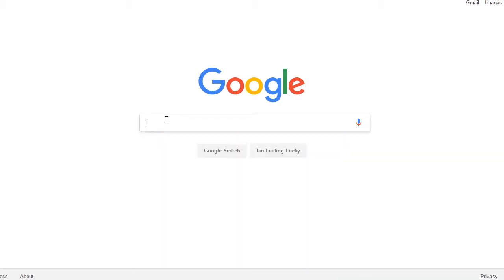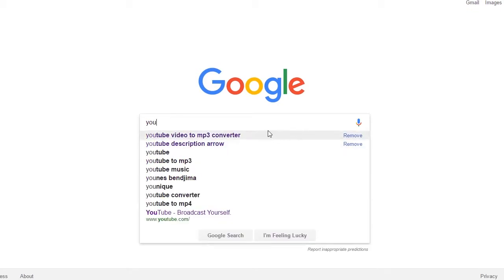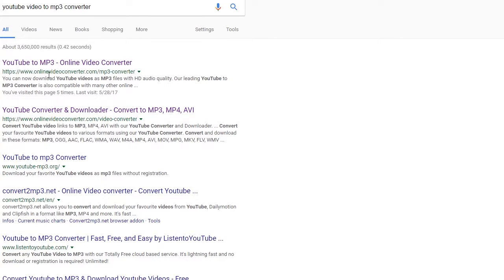See, it's already there. It's the top one here. Just type in YouTube video to MP3 converter. That's all you need. There's a bunch of different websites you can use, but probably the most trustworthy website is this first one right here, onlinevideoconverter.com. Super easy. To get any audio or sound effects you want, you just want to convert it to MP3 form, which is the audio form.